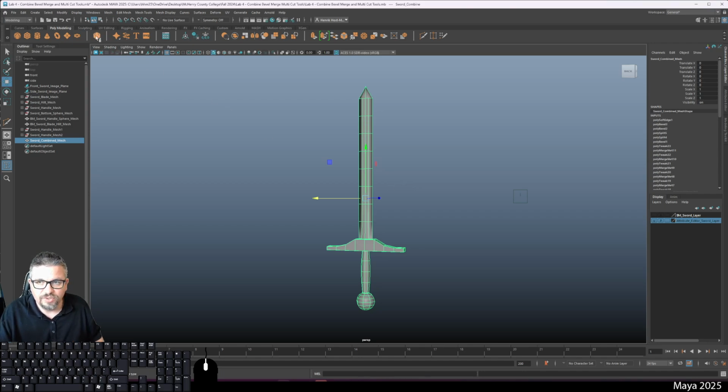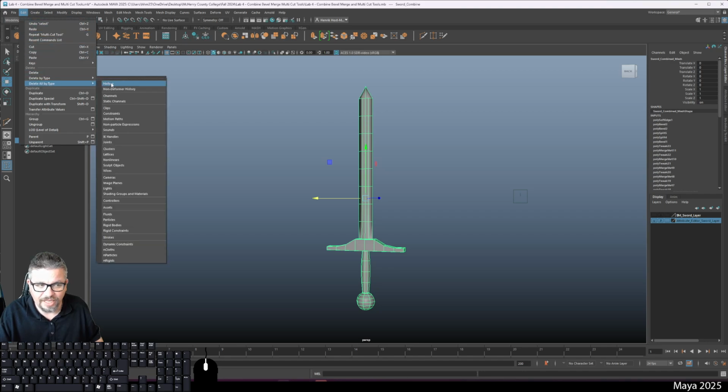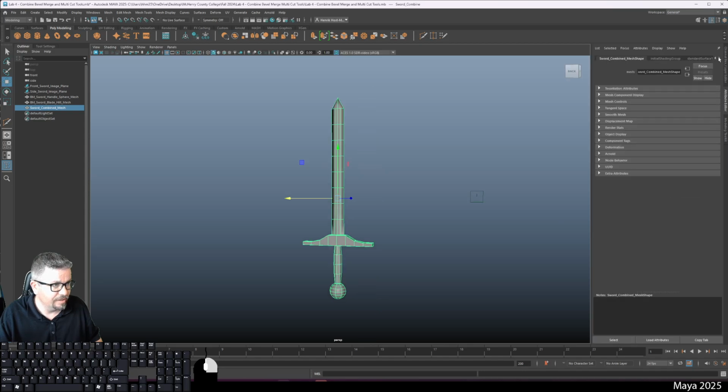So to do that, we're going to go up here in the top left corner to Edit, Delete All by Type, and we're going to go to History, and that's going to clear all of that information out that we no longer need. You'll see it in your outliner, you'll also see it in your input, and if I click on my attribute editor, now I've only got the core things I need.